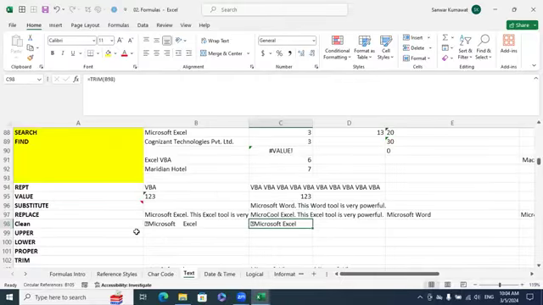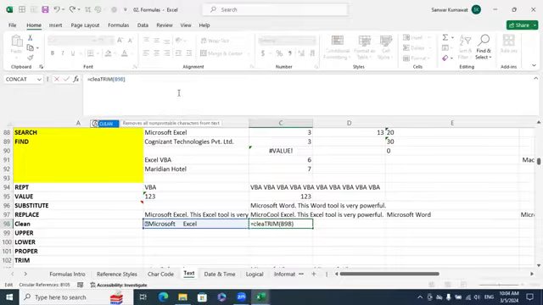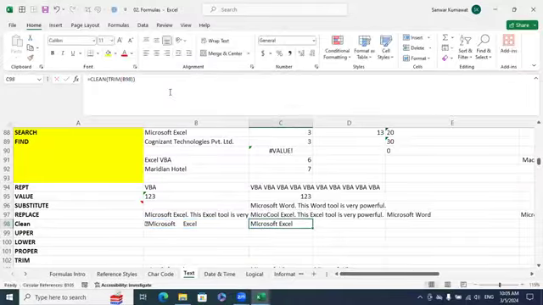And whenever you see any kind of non-printable character in your cell, it cannot be removed with the help of the Trim function. That can be removed with the help of the Clean function. Apply Clean function here, and add one more pair.